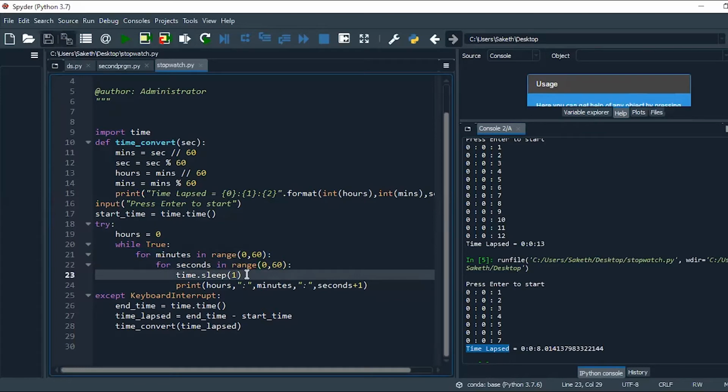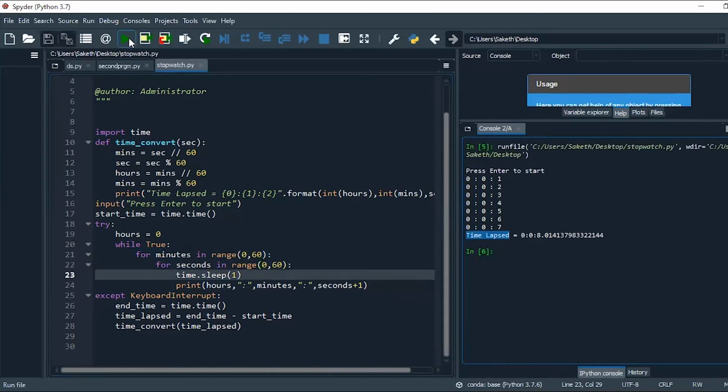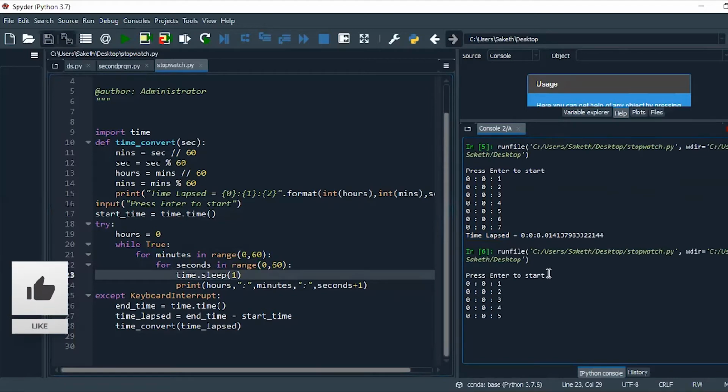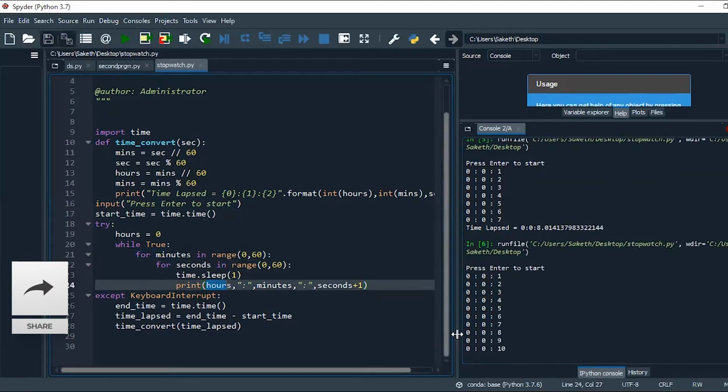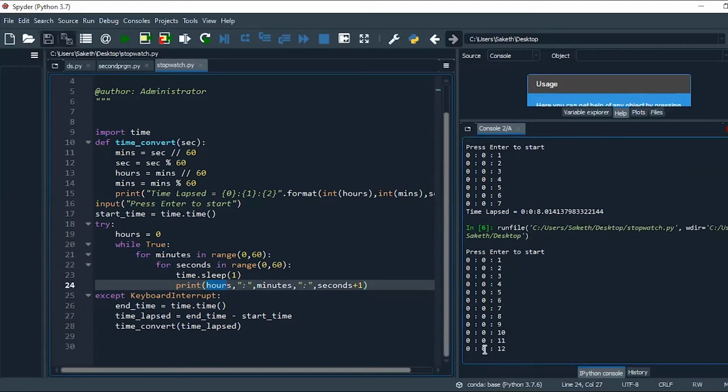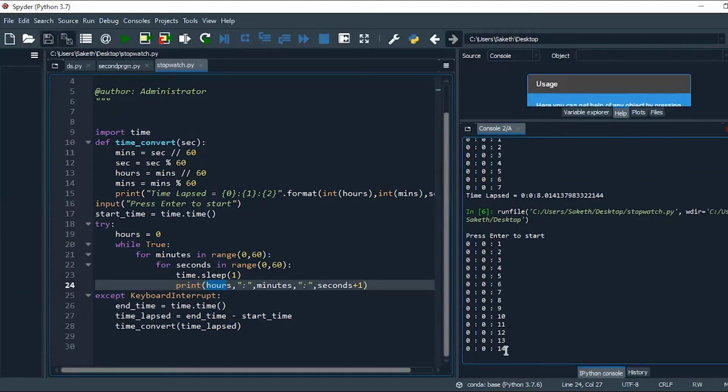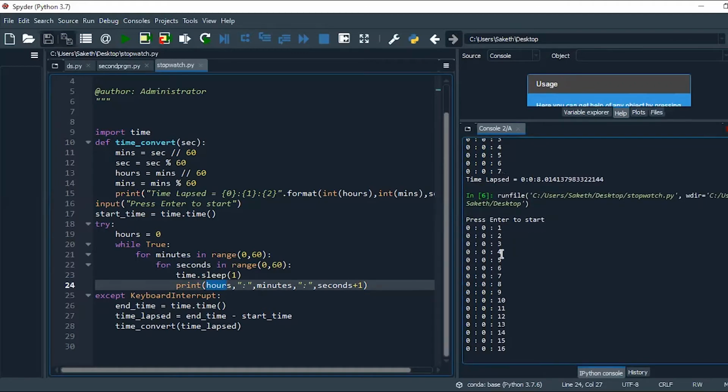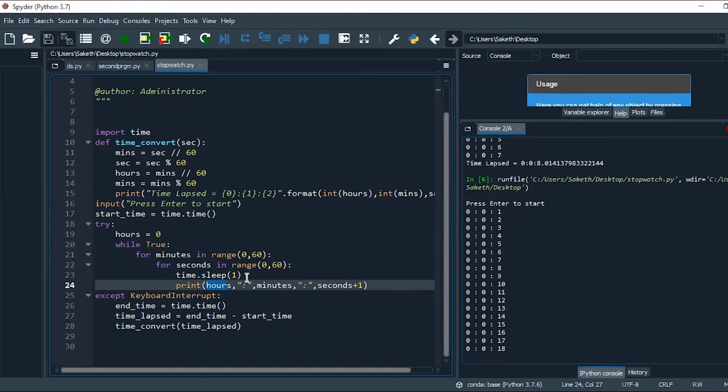Sleep is for time delay, because when you run the program, you can see for every iteration your screen is blinking, something like it goes to the next, 003, 004, 005. So this is your output. Hours, you can see 0 colon minutes colon seconds plus 1, because 1 plus 1 is 2, 2 plus 1, you can see the output over there.